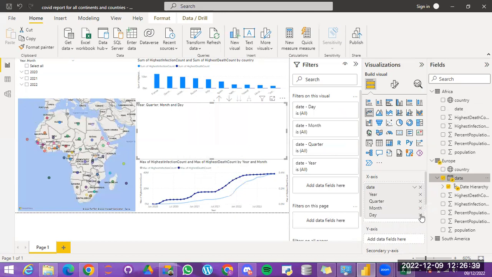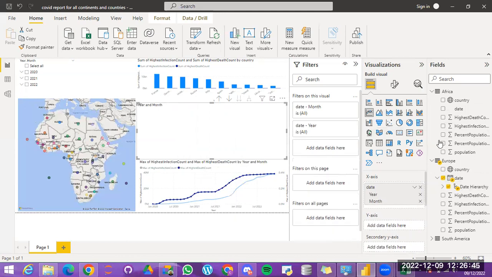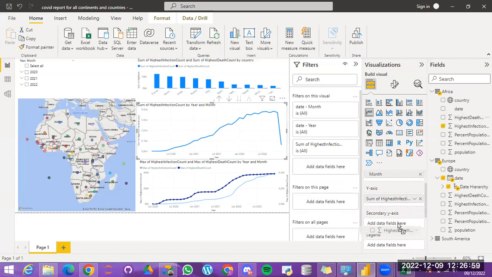Then we'll cancel the day and the quarter, because we need just the year and the month. So I can take the highest infection counts and put this on the y-axis. The highest death count, I can put this on the secondary y-axis.